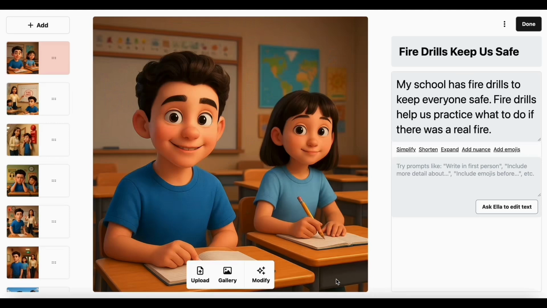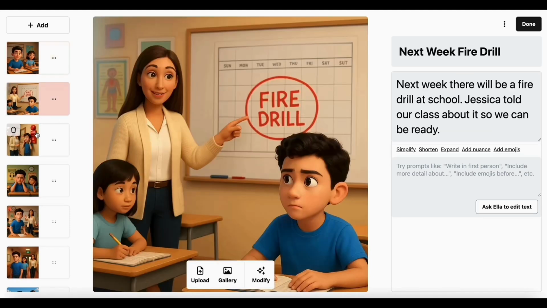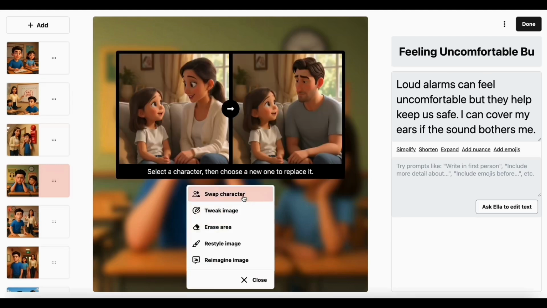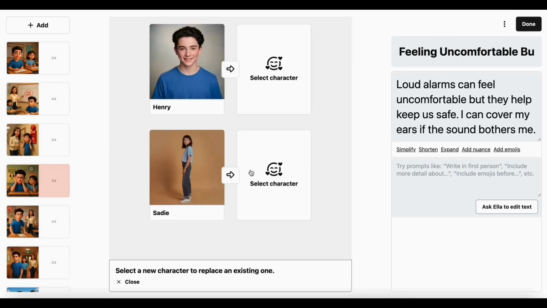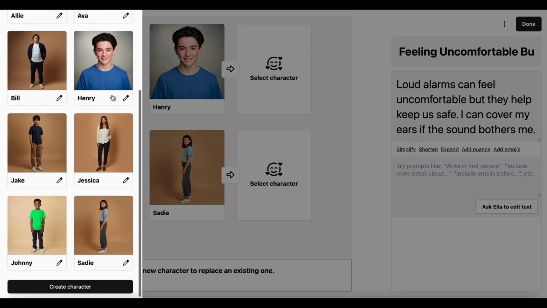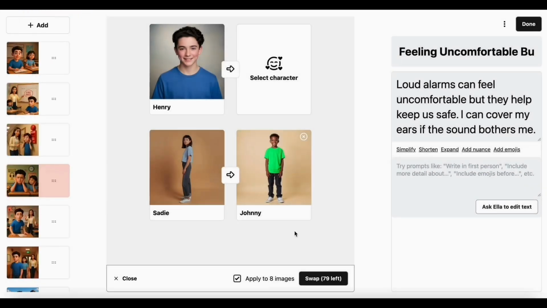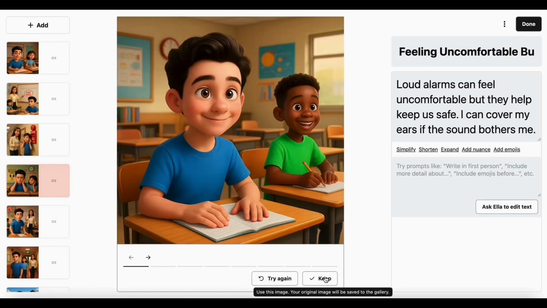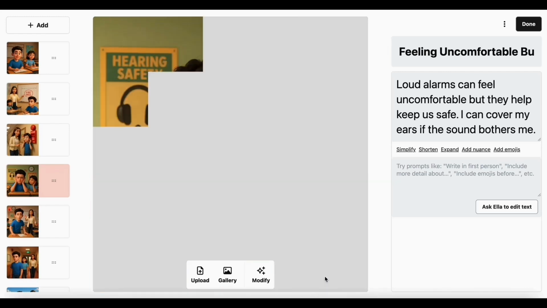Another standout feature is the ability to swap characters without changing the story itself. For example, if Sadie is away on the day of the fire drill and Henry's classmate Johnny will be there instead, we can simply go to Modify, select Swap Character, and choose Johnny's profile. With one click, Johnny replaces Sadie throughout the story. On the left-hand side, we can see that every image that previously included Sadie has now been seamlessly updated to include Johnny.